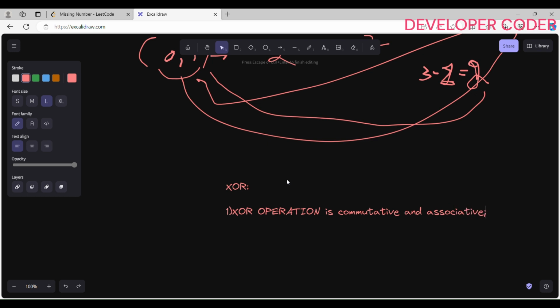So what does it mean? It means that the order of operands doesn't affect the result. You can group operands in any way. For example, A XOR B XOR C is equivalent to C XOR B XOR A. So the order doesn't matter here. XOR operation is commutative and associative, and this property allows us to XOR all the elements in the array and all the indices together without worrying about the order.